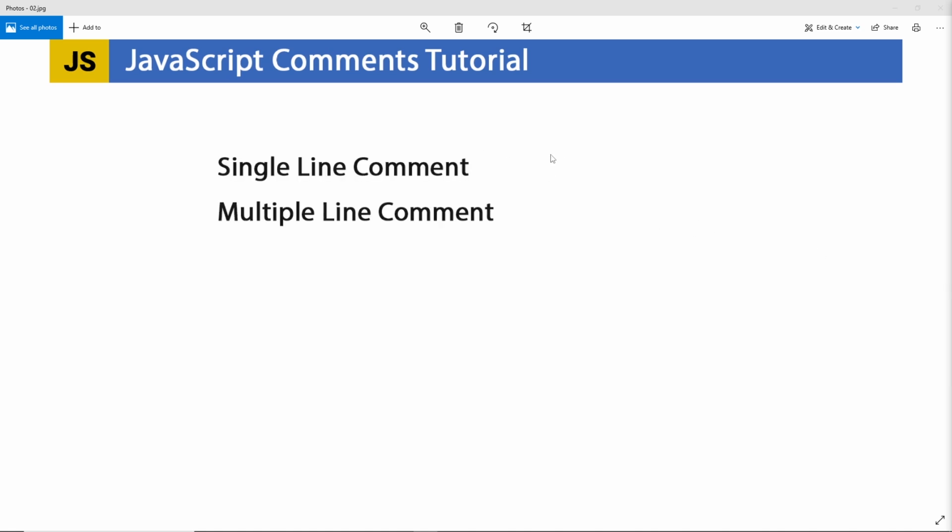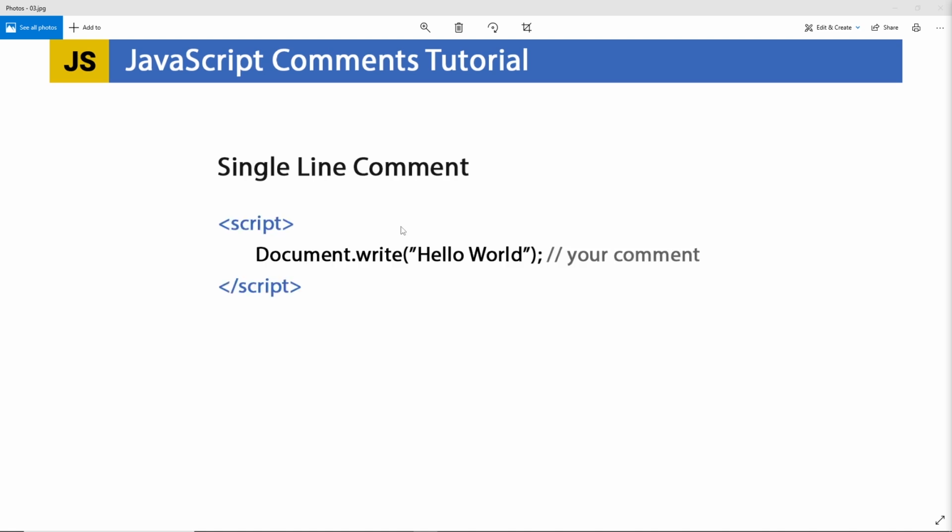In JavaScript we have a total of two types of comments: single line comment and multiple line comment. At first, let me show you how we can use a single line comment. Here you can see we typed a code inside the script tag: document.write hello world.